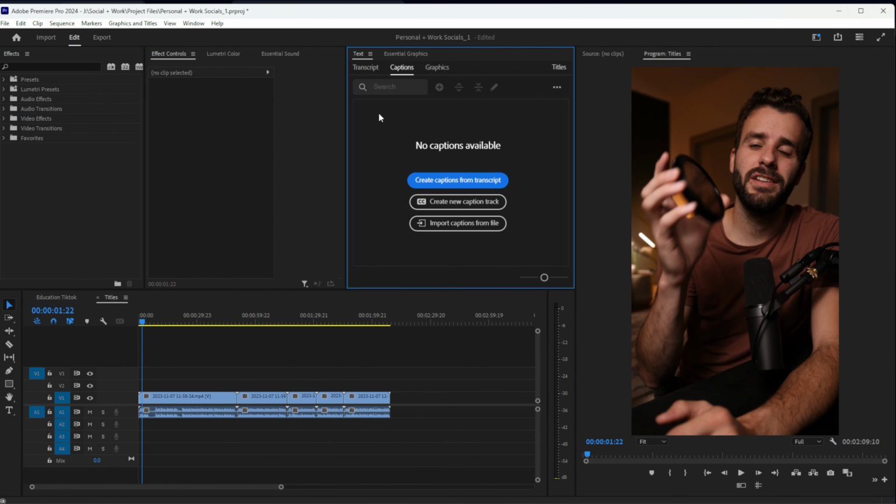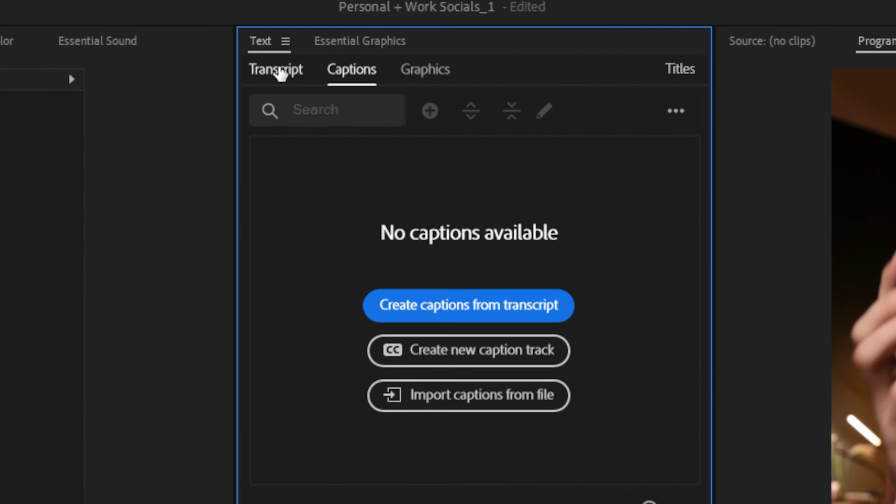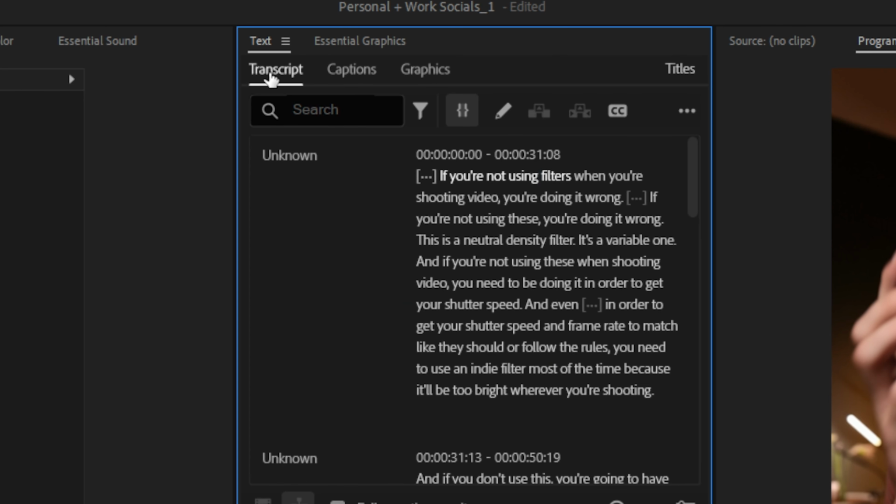So first things first, you're gonna be seeing under your Text tab, when you have your timeline and your clips in there, you'll click on Transcript if not already. Transcript is where your auto-generated captions basically live. It's where Adobe makes the transcript, assuming they know what you said in your video. Adobe is generally right a lot of the time.